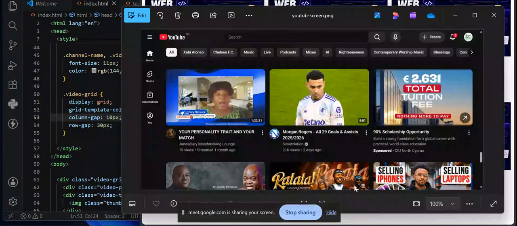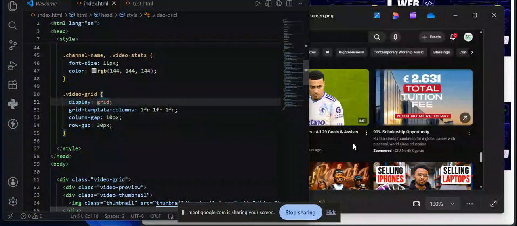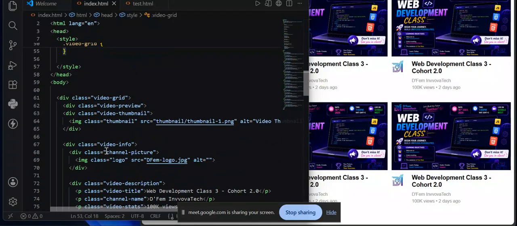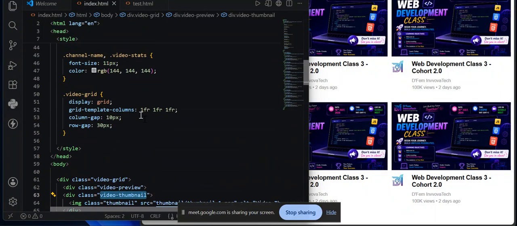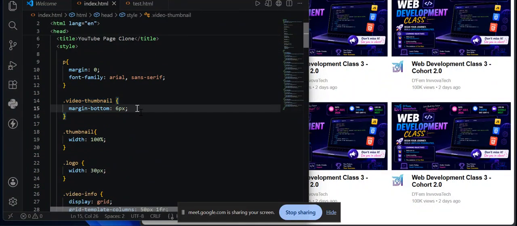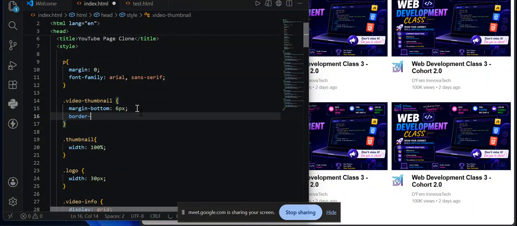So we have successfully achieved this grid. You see, it has rounded corners. You can demonstrate with that so that you see how that is done. It's all about border radius, as simple as that. And how do we do that? Just target your image right here, the video thumbnail. Just come to the video thumbnail here, border radius, we can say maybe 10 pixels.